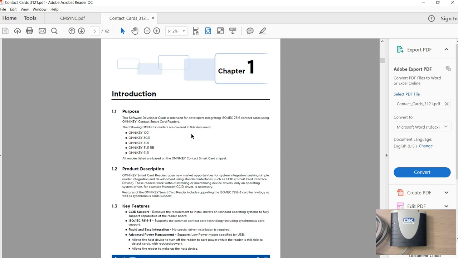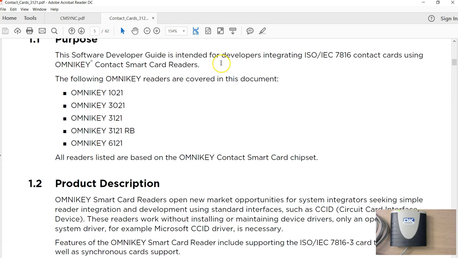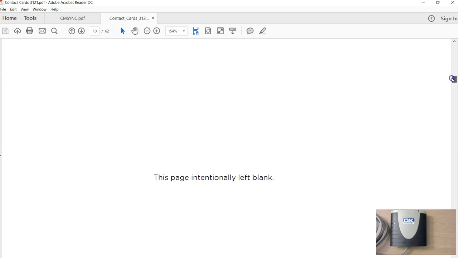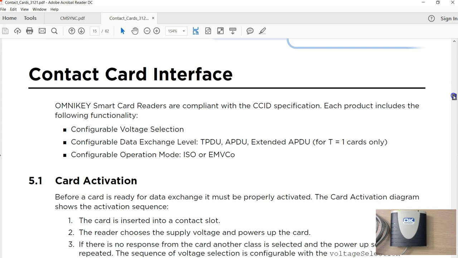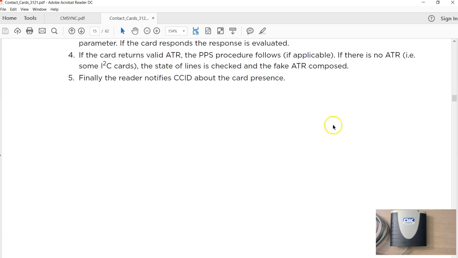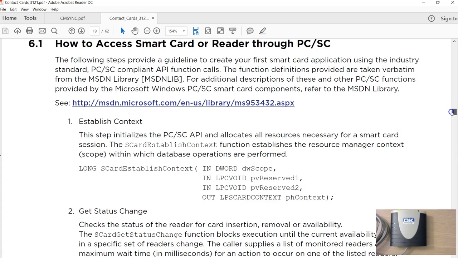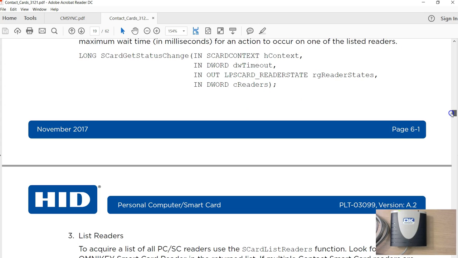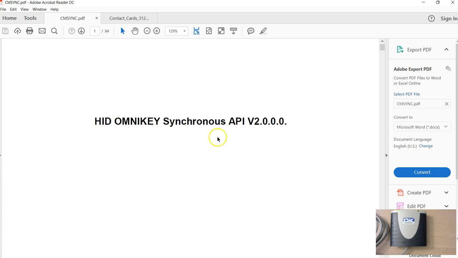So here you have to read this, and also if you look at the description here, it says this document applies to the various reader writers. So we are using the 3121, and we'll be interested in the contact cards. I'll be going through these commands one by one when I start showing you my software. So you have to read this, and probably you have to read it again and again. And if you want to program using the PCSC, you have to follow this document. If you want to program using the Synchronous API, you have to do this.